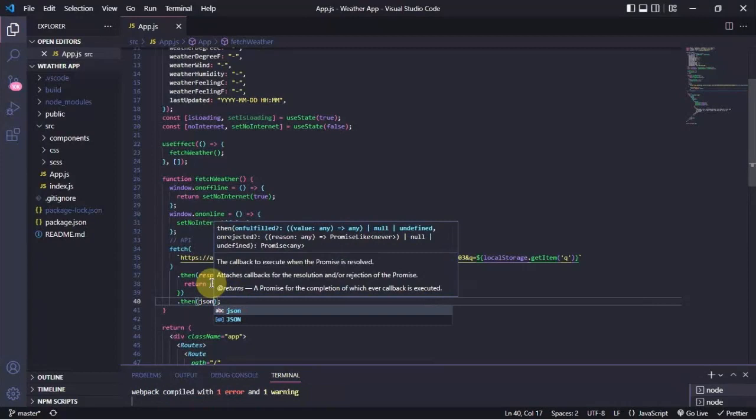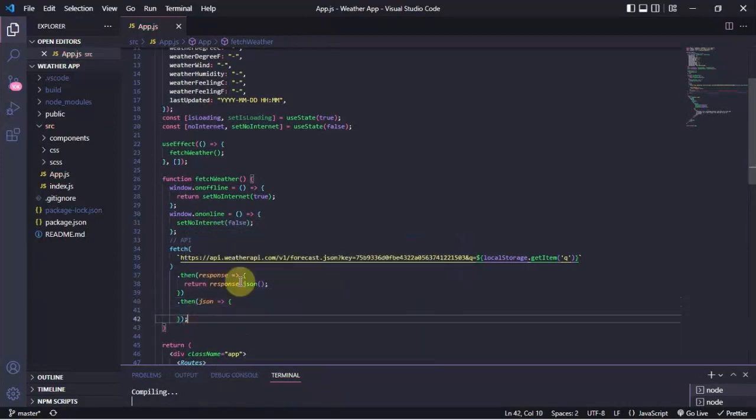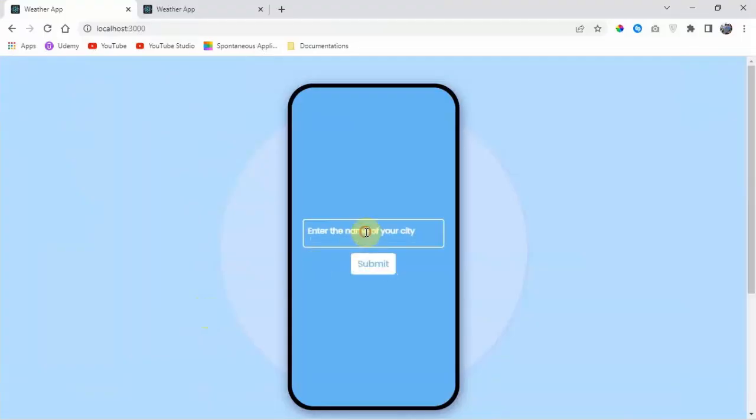This is going to receive a parameter of the JSON that we have just converted. So this data will be stored in this json parameter. For this, let's just console log for now, just to see what we receive from our API. So now we're going to enter our city, which is New York.